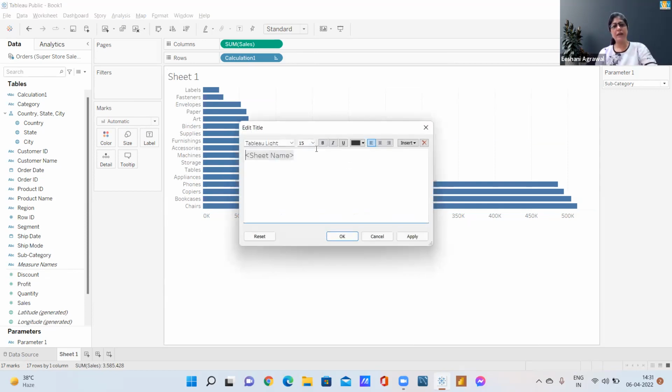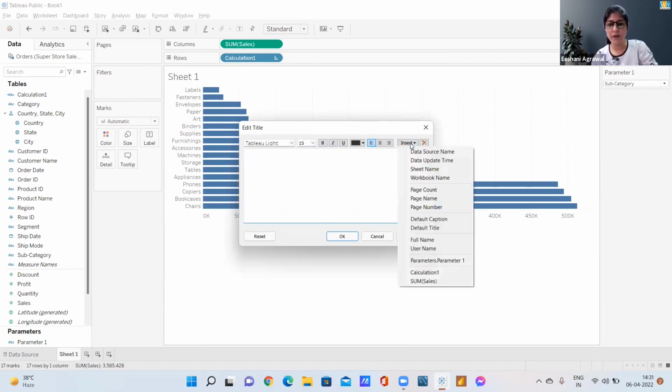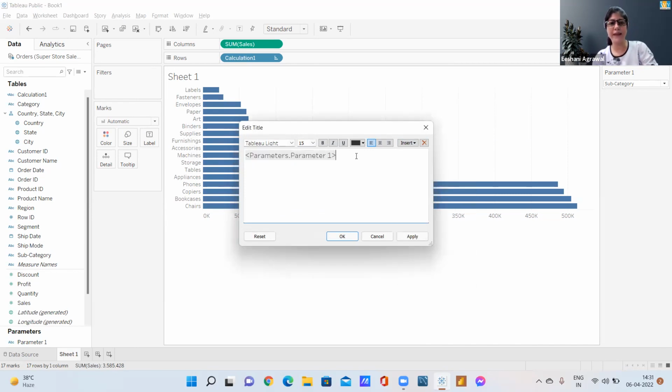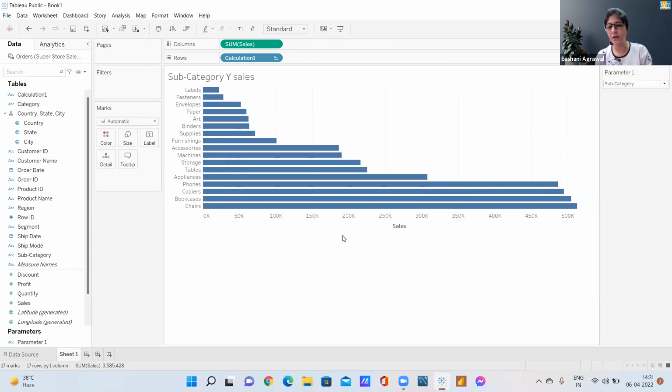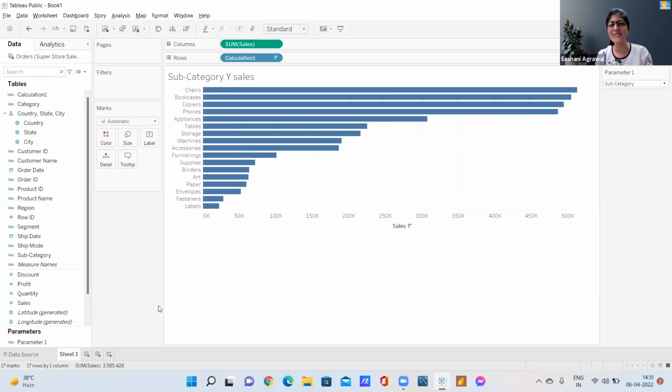Get rid of this sheet name, delete it. Click on insert, go to this Parameter 1, and then give a space and write "wise sales". Right now it's fine because you're practicing, so I'm okay with Parameter 1 and Calculation 1, but for work purposes it is a bad idea. It is not going to be easy to figure out what you're creating.